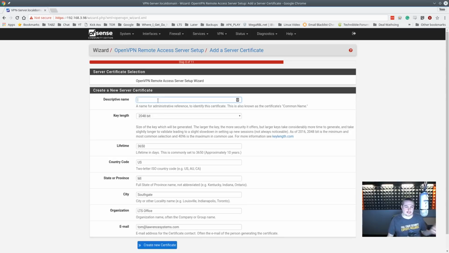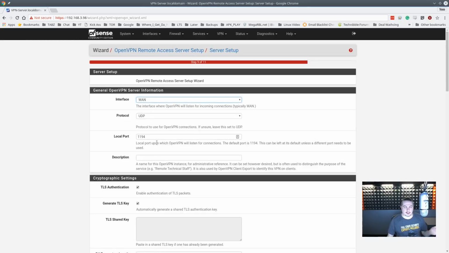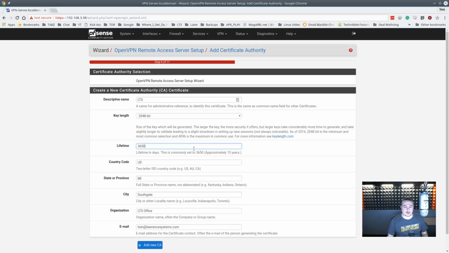Now that we created the CA, now we got to create the certificate, LTS VPN, and everything else the same. And if you notice, and I can't jump backwards, sorry, when you created this, it actually has a default of a 10-year lifespan of the certificate. You can set this however you want. That way, if you want the certificate to expire, you can set a different time, but it defaults to 10 years. Hopefully within 10 years, you've probably upgraded your machine.